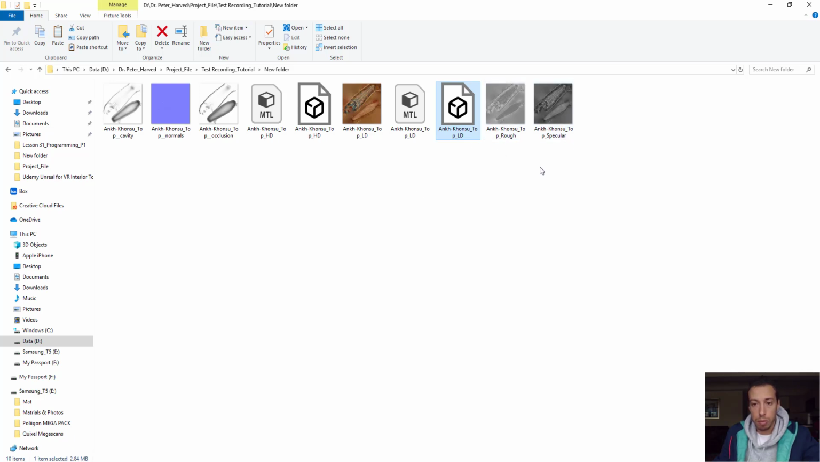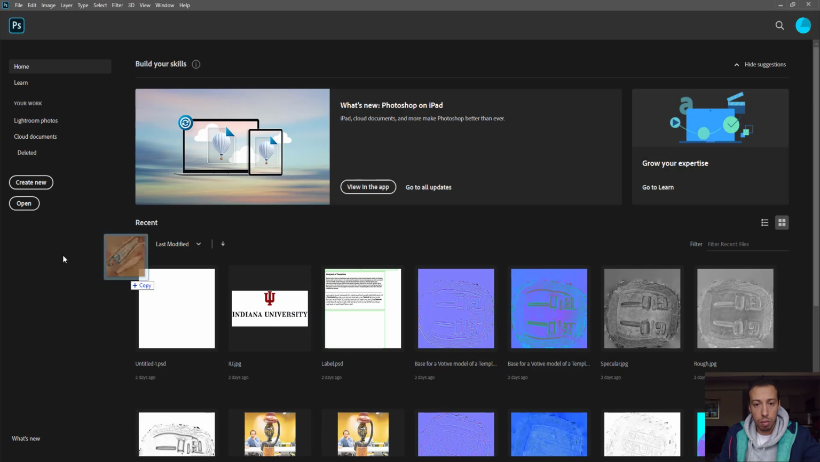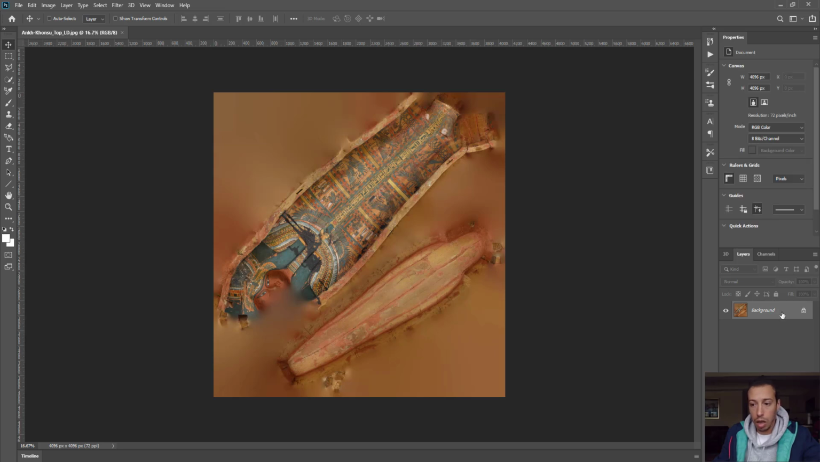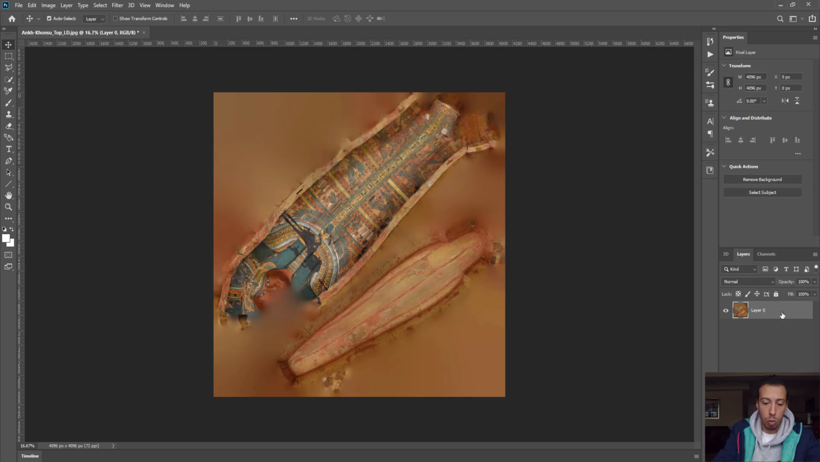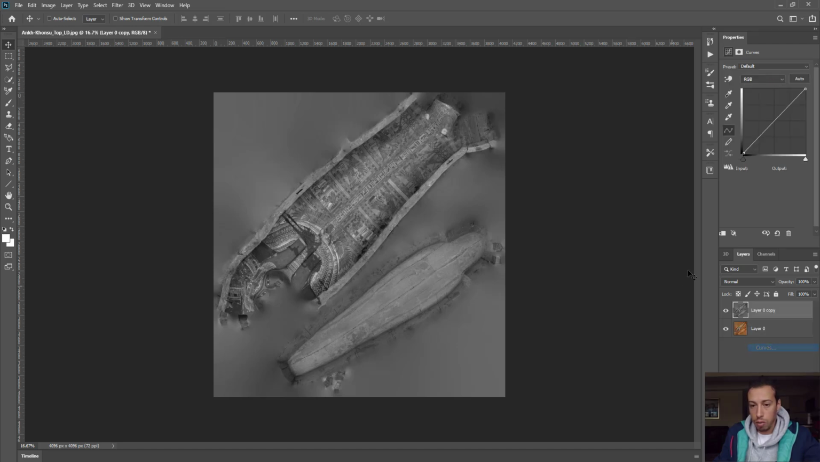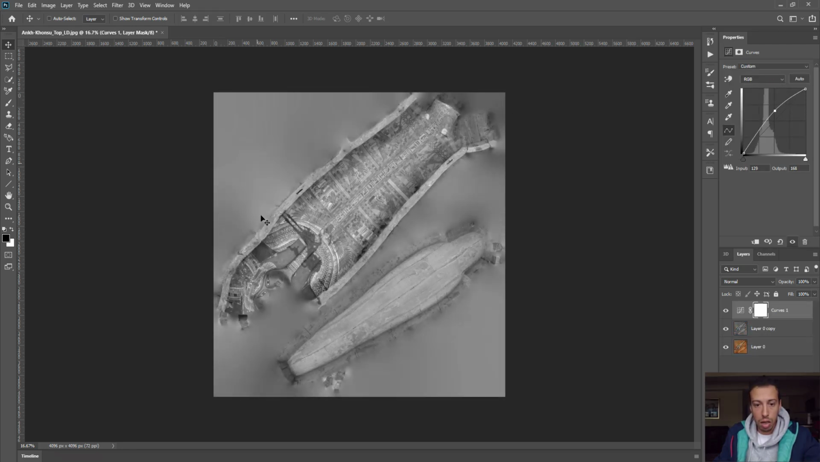And I have these 3 maps and the low resolution model. What about the roughness and specular? I will create the roughness using Photoshop. I will take the main texture map, open Photoshop, and unlock this layer. I will press Control J to create another layer, Control Shift U to make it black and white, go to curves, and increase it a bit. Sorry, I just wanted to understand what the roughness is. Okay, this is the roughness. Control Shift S to save it as roughness.